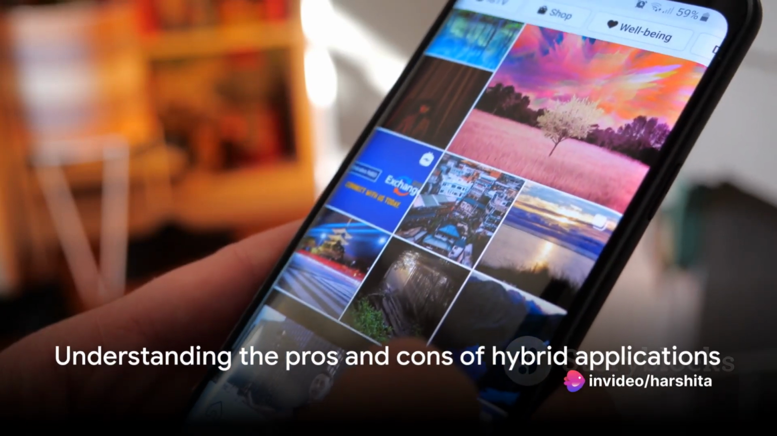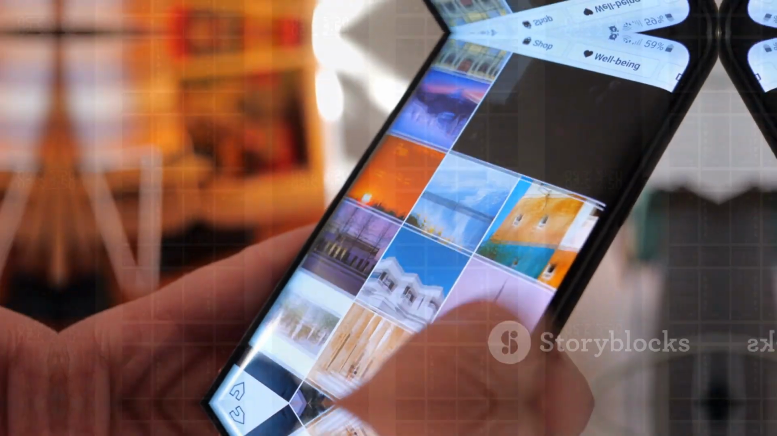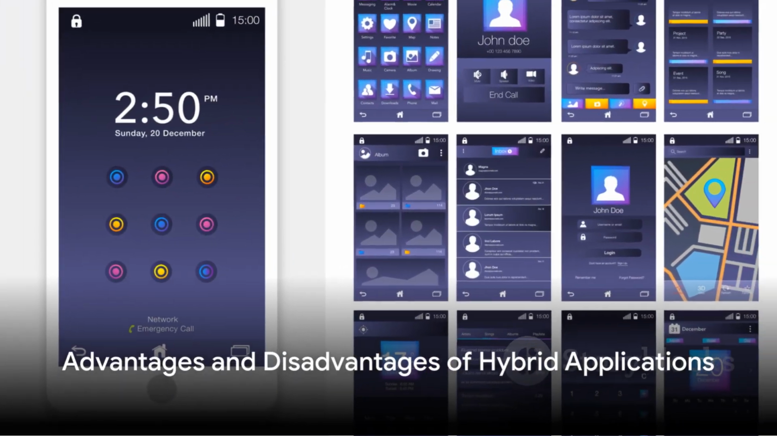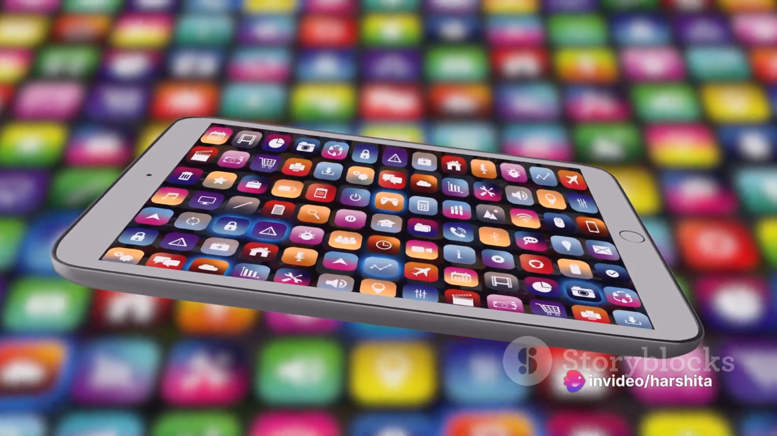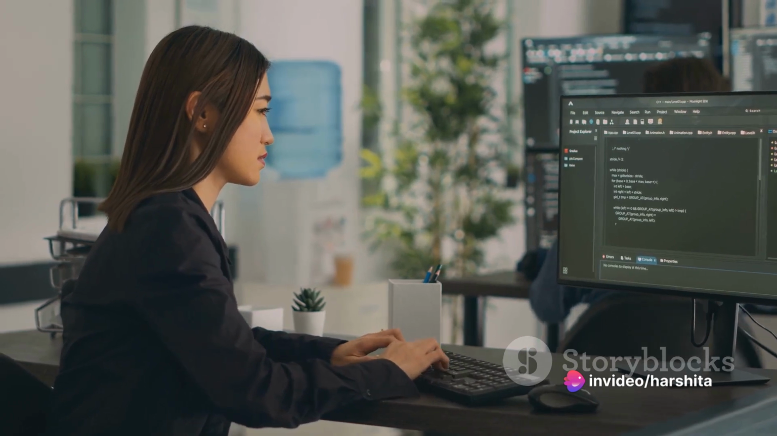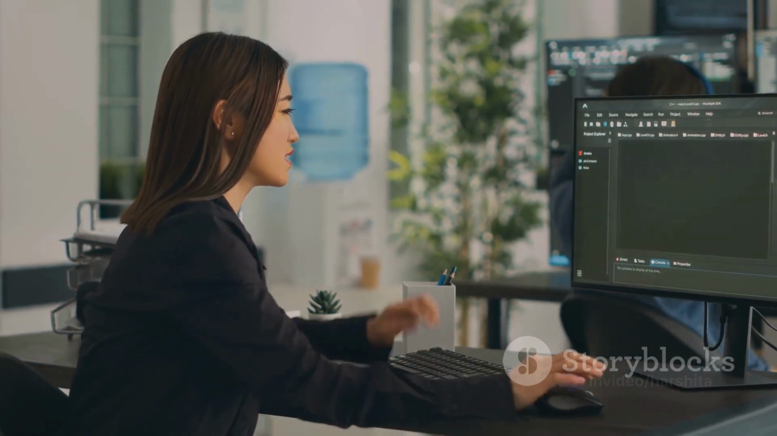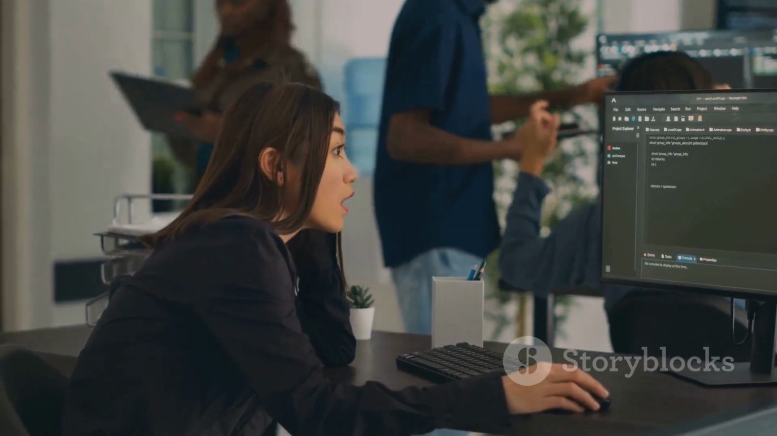Now that you have a basic understanding of hybrid applications, let's explore their advantages and disadvantages. Hybrid applications come with their own set of advantages and disadvantages. Let's begin by unpacking the pros of choosing to go hybrid. Firstly, hybrid applications are cost-effective. They are developed using web technologies like HTML, CSS, and JavaScript.